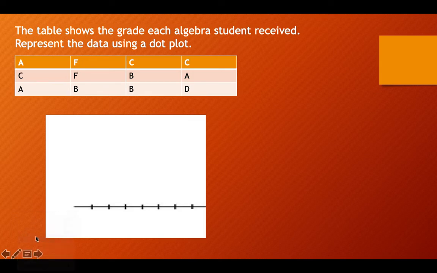Now they don't always have to be number values. The table shows the grade each algebra student got. Represent the data using a dot plot. So again, this might be beneficial. I want to make sure that my class isn't too hard but not too easy. So let's just go from, I don't know, A, B, C, D, and F. Those are the possible grades you guys got.